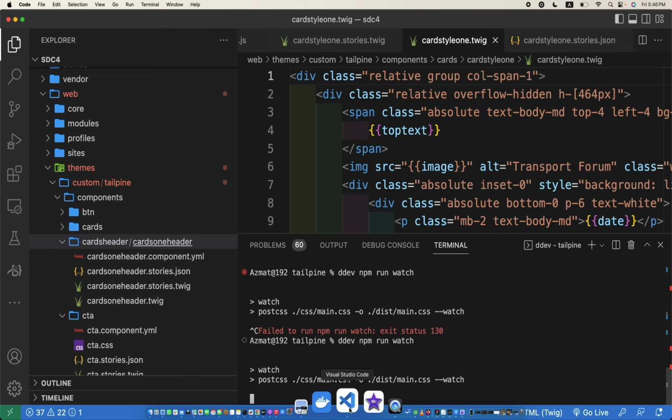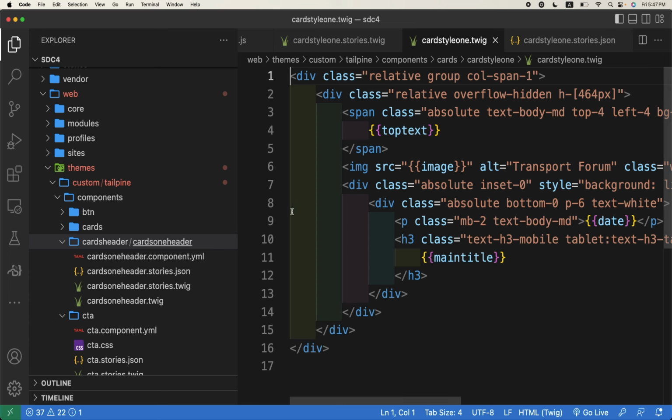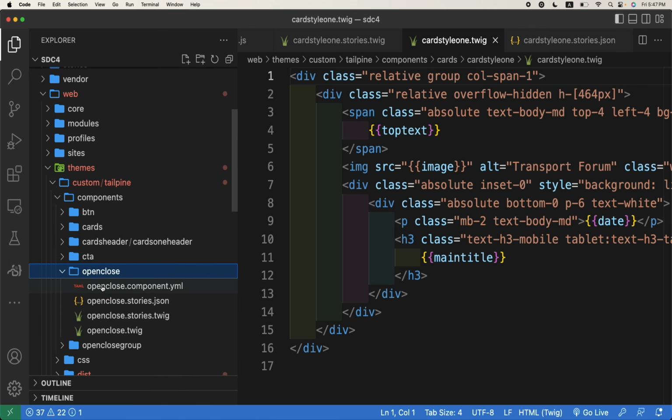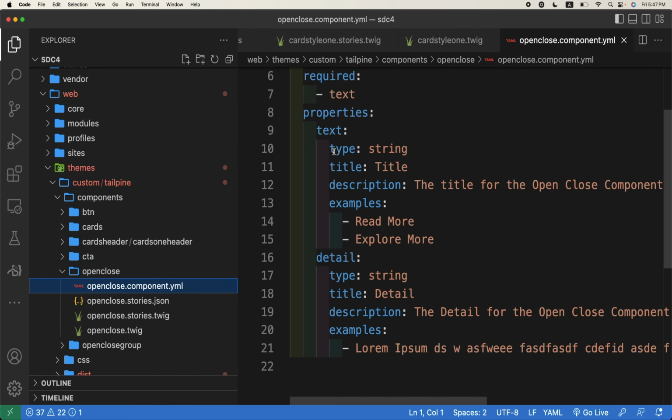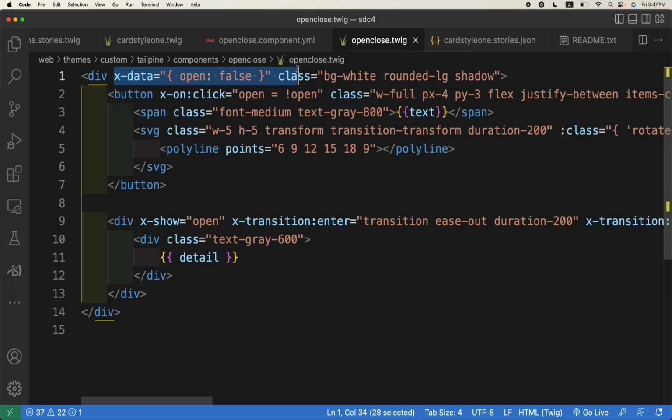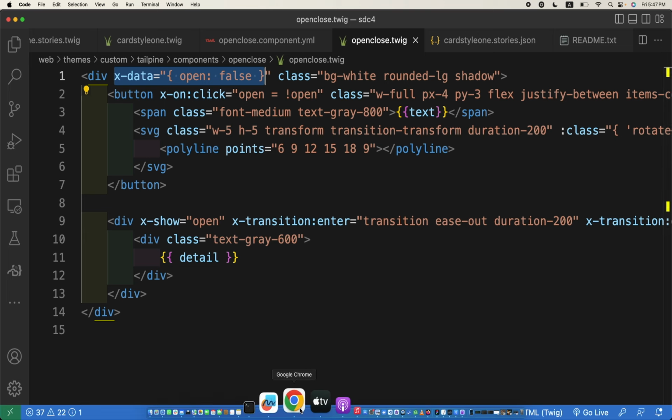So the collapsible one is this one, open close. So it has these variables text and detail. So text is the top, the text, when this is clicked, the detail will show up, and the output is this. So it has the Alpine directives, very simple, and just some transitions. So basically this is going to be an open close kind of collapsible widget for us in this system.